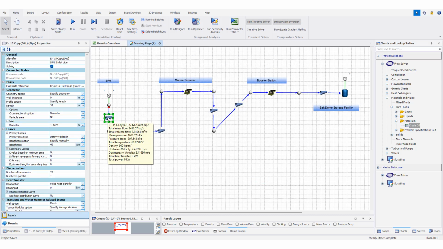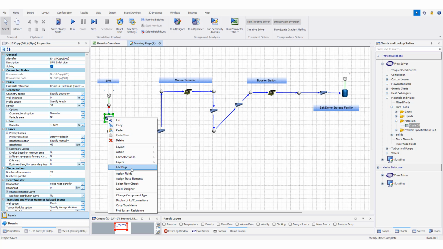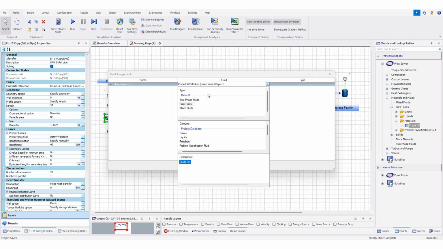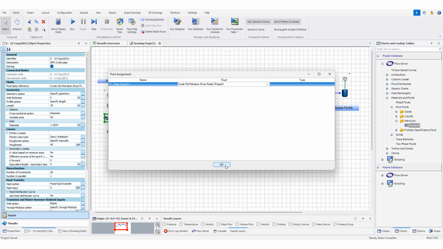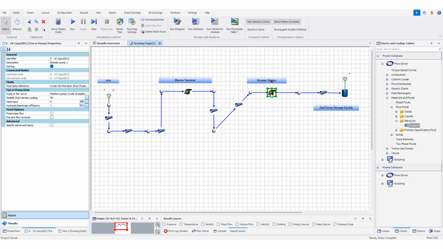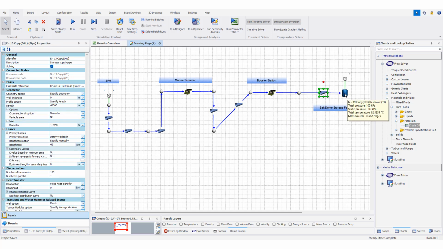And if you right click on one of the elements here and say assign fluids, then here, as you can see, I already have it in the pure fluid. I use petroleum, the new category added here, and then crude oil. When I click OK, you can see that every element in the pipe network has the same fluid. Check here, for a pump, next pipe, another pipe, the booster pump, and even for the reservoirs.